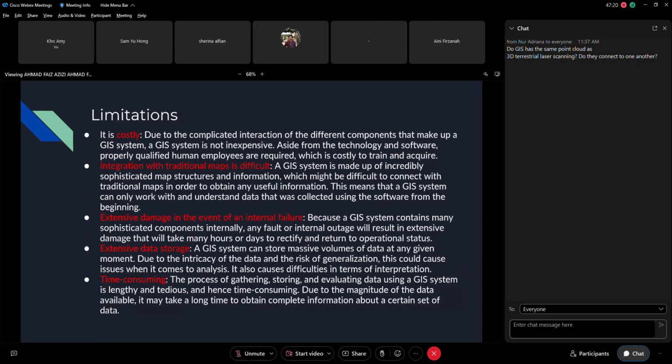So the limitation of GIS is, first, it is costly because we have to interact with different softwares. Sama macam kita gunakan BIM kan, kita ada Glodden, kita ada CosX. Sama juga dengan GIS, dia ada banyak software yang digunakan dan tak semua software yang digunakan boleh interoperate with other softwares.